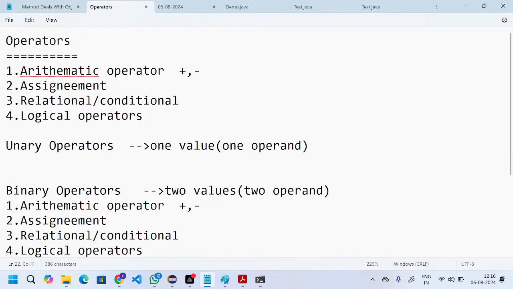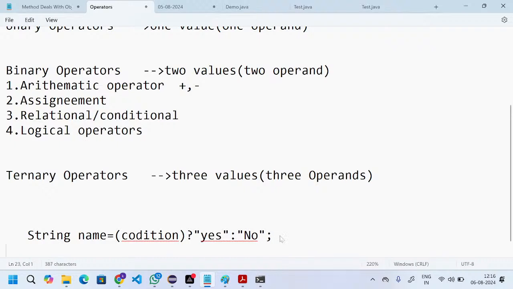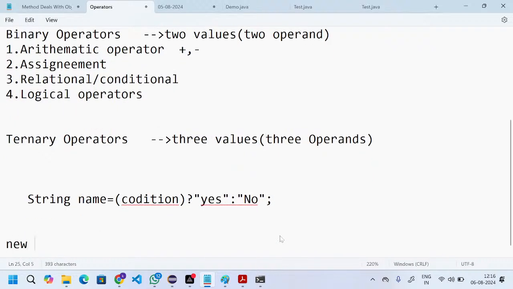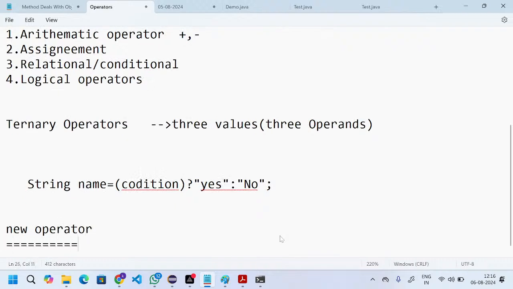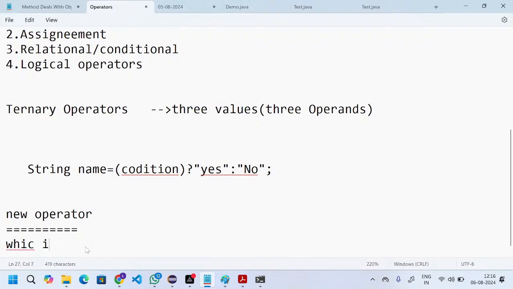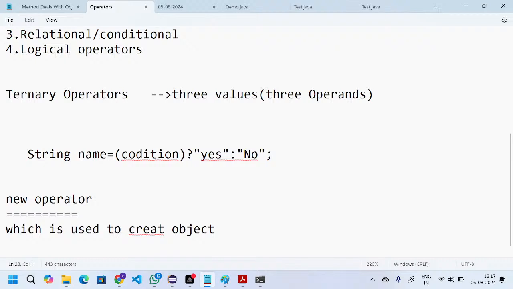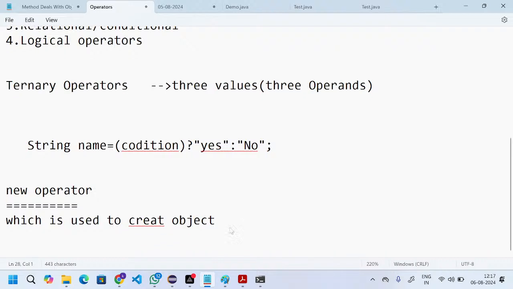Next operator we have is the new operator. What is the purpose of the new operator basically? New is an operator, and new is a keyword as well. The main purpose of the new operator is to create objects. You are already aware of the JVM architecture, right? Our objects will be stored in the heap memory.